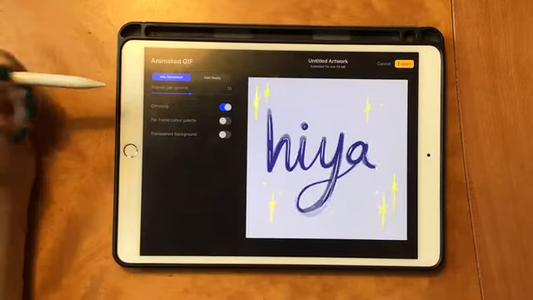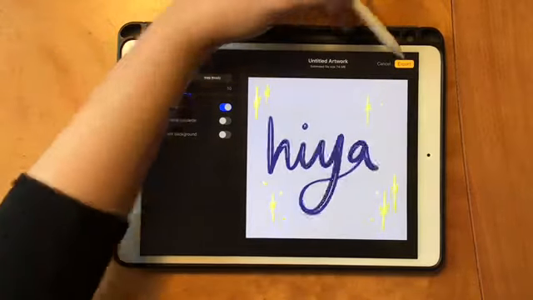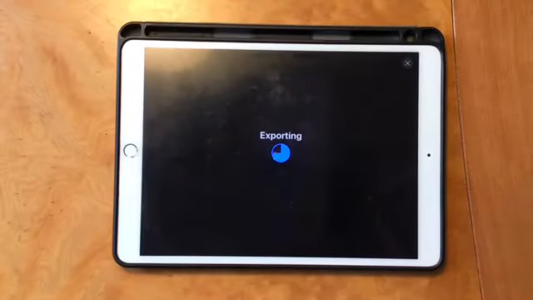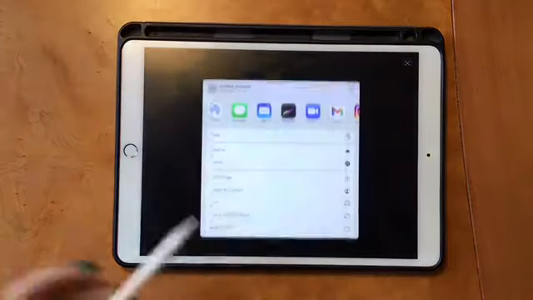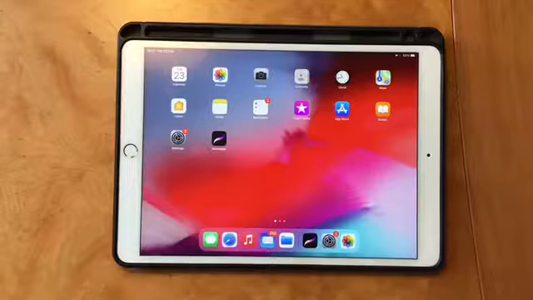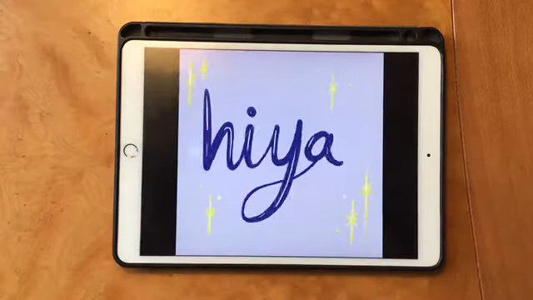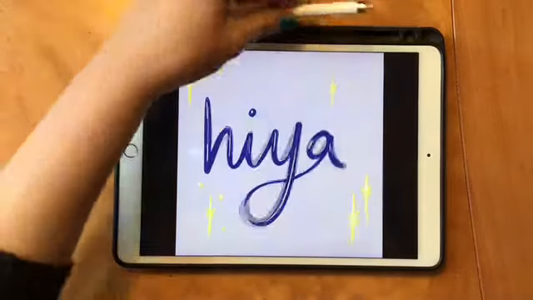So I again am toying with frames per second, moving it up and down. I've settled on 10. Just click export. This will export it and save your picture. Then if you go into photos, your GIF will be there and you can open it.